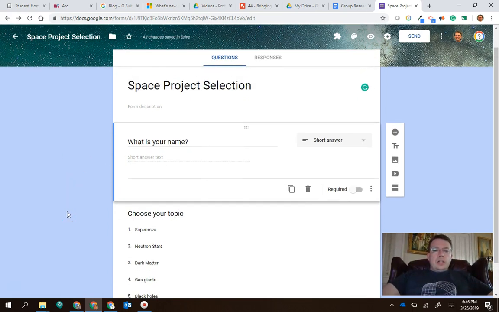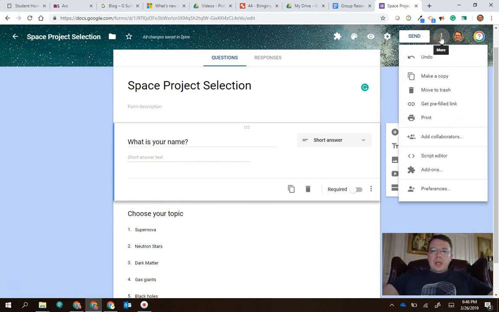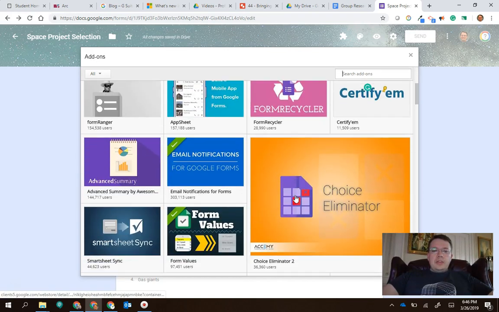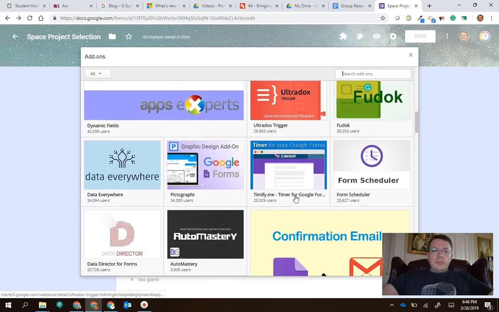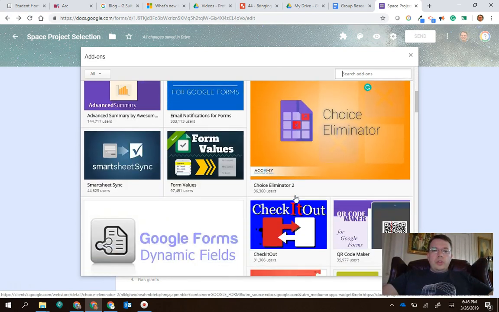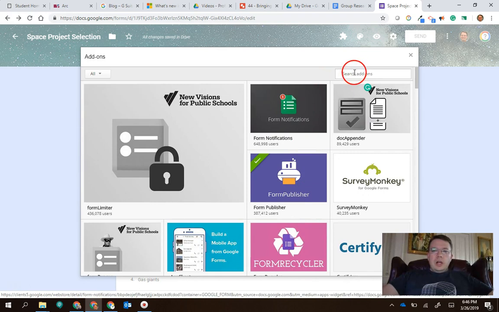Okay, so Choice Eliminator is an add-on that you can get for Google Forms. To get an add-on, you're going to go up here to the little kebab selector and then click on this little puzzle piece that says add-ons. And this is going to pop up a window that shows you a bunch of add-ons that you can get for Google Forms. You may want to take a look through here because there's some pretty cool stuff that you can choose from. But like I said, the one we're going to pick from is called Choice Eliminator.